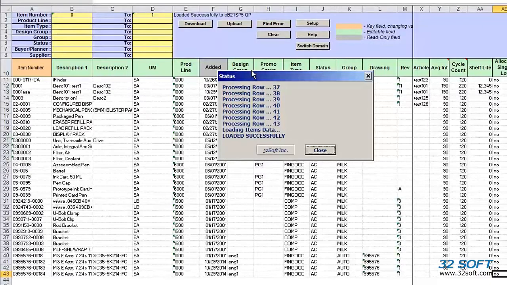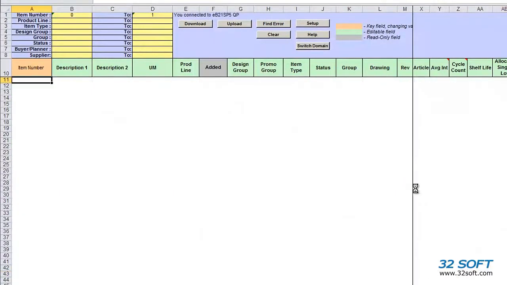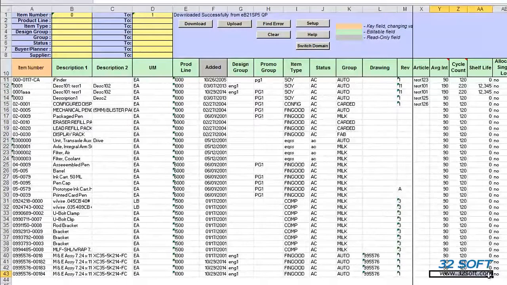We can close the status window, and we can now download again to verify that our new or edited information was uploaded. And we can see all information uploaded successfully to QAD.